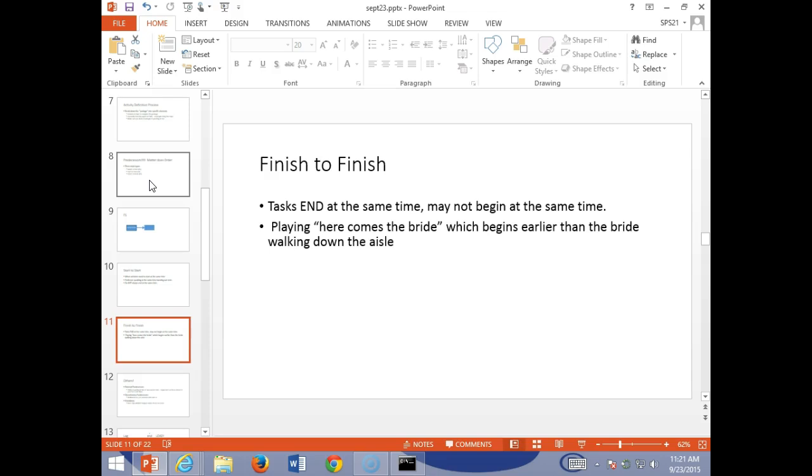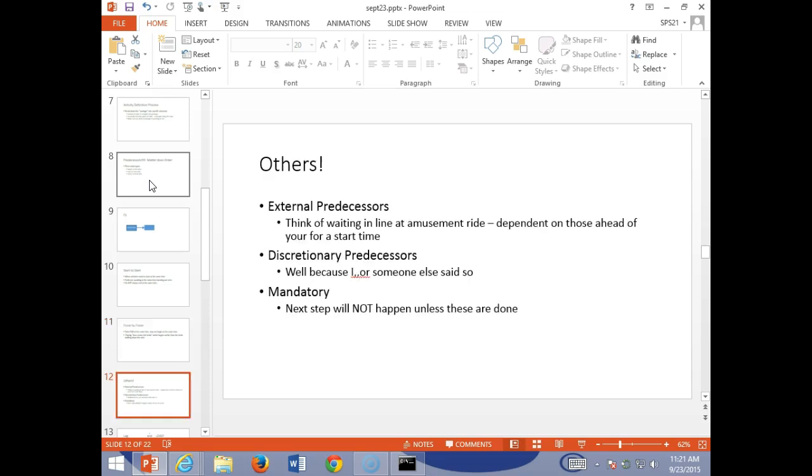And you're thinking, well, great, all of this is interesting, but what does it mean to me? There may be a couple of other things we need to deal with. And so sometimes, even in our best intentions, there are other things that are going to affect that predecessor. And so one of them may be an external event. Your start time is dependent on something else that is out of your control.